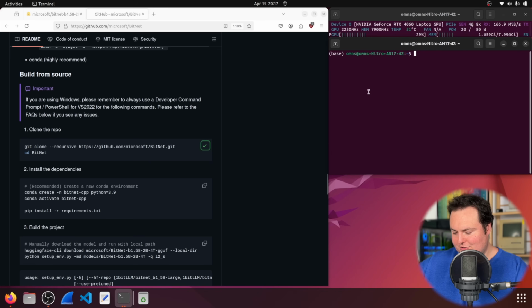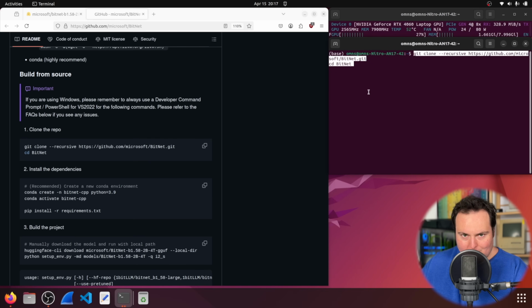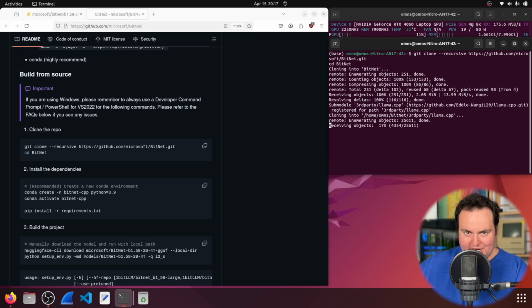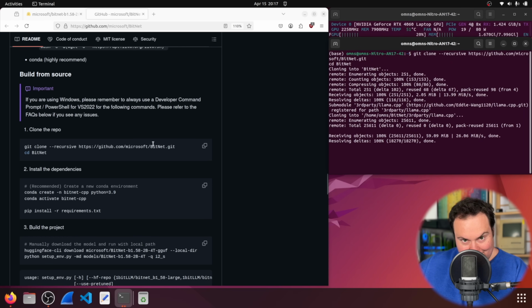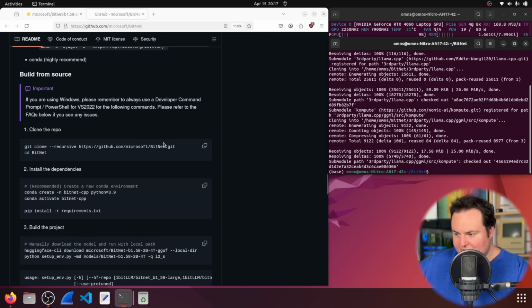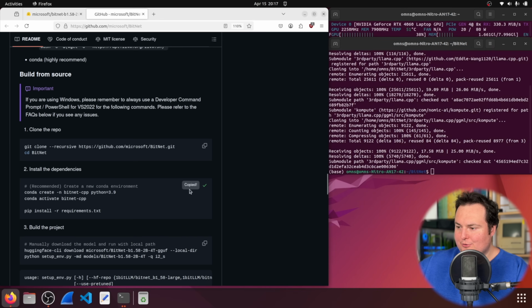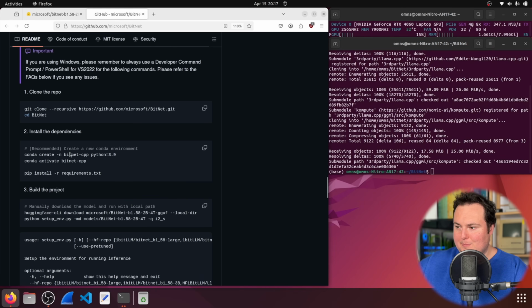Once this automatic installation script has completed, we can just go to step one, which is first and foremost just to clone this repository to our local machine and then change our current working directory into that of this cloned repository. Once that has completed, we are going to create a new conda environment named bitnet-cpp with Python 3.9, activate it, and then install the requirements.txt from within this repository.